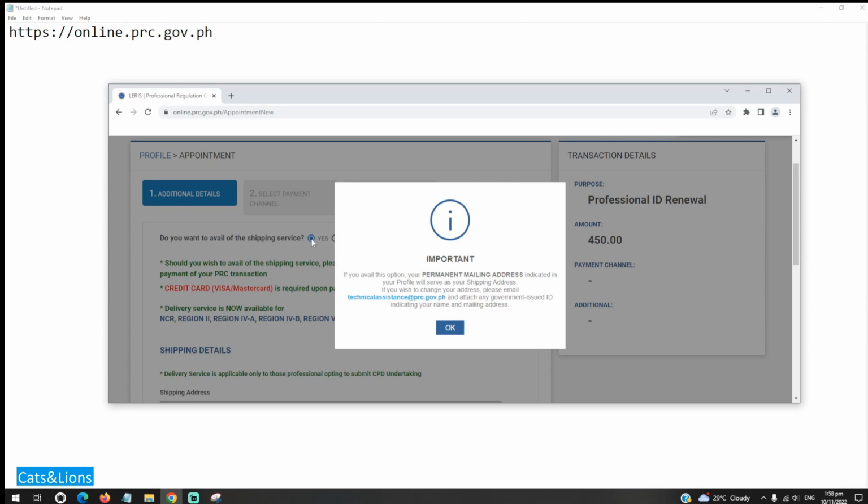So when I click on yes, I receive this notification. If you avail this option, your permanent mailing address indicated in your profile will serve as your shipping address. If you wish to change your address, please email this and attach any government issued ID indicating your name and mailing address. I'm going to click on OK.